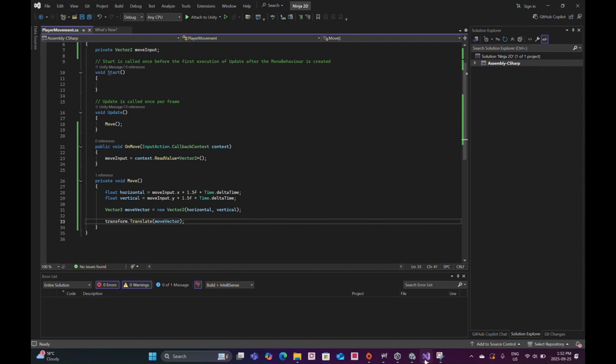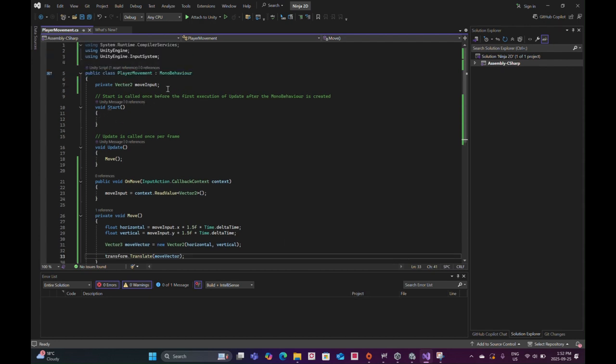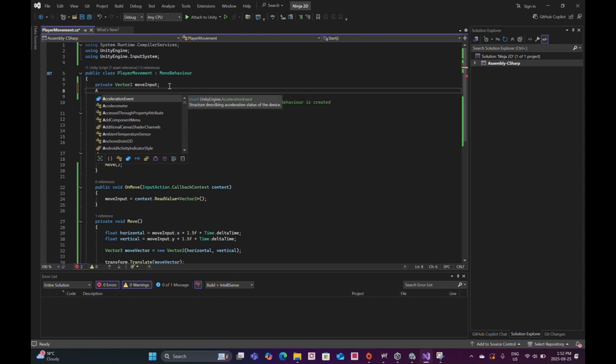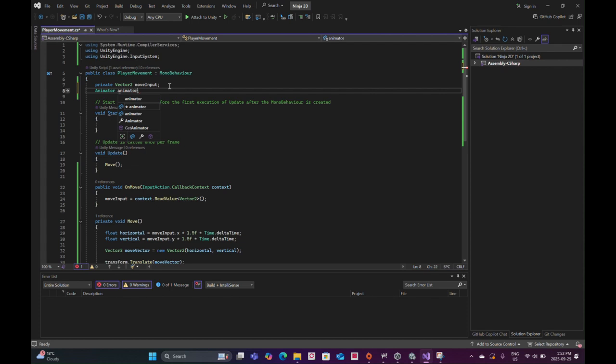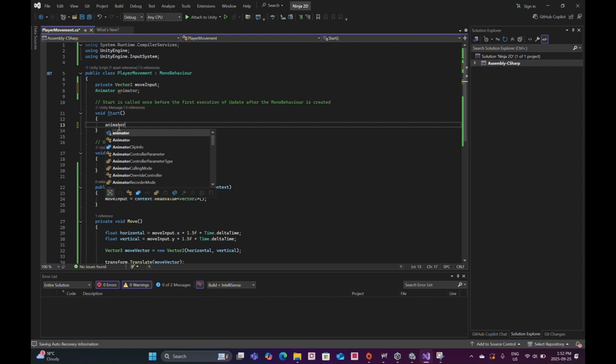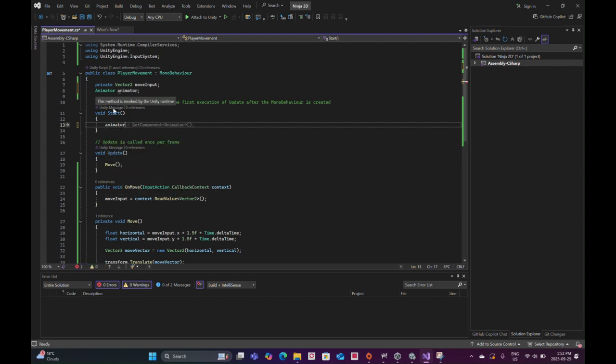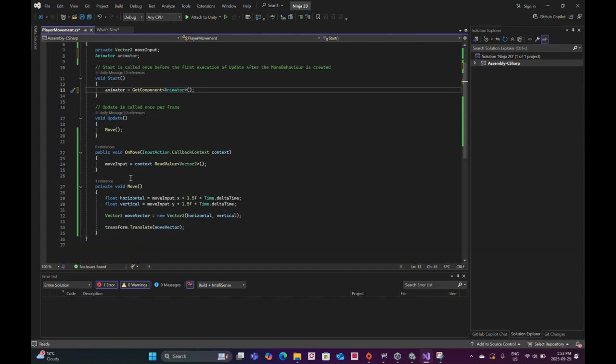So with that done, I'm going to go into my script, and I'm going to create an animator called animator, and in the start function, animator equals, oops, GetComponent Animator. So all I need to do, I guess I can just do it in the Move function.